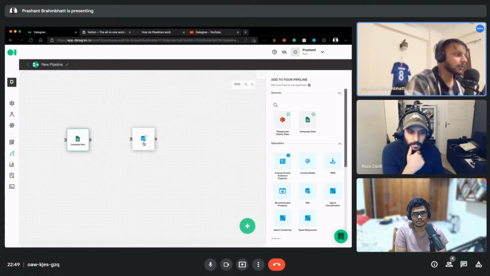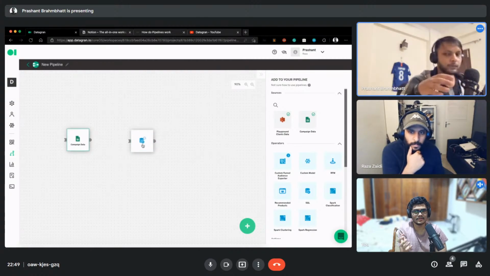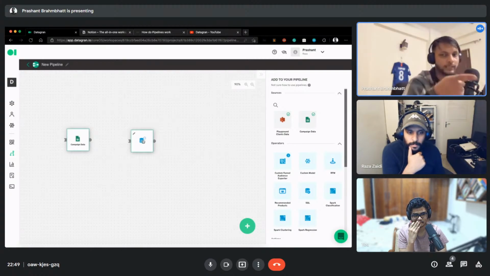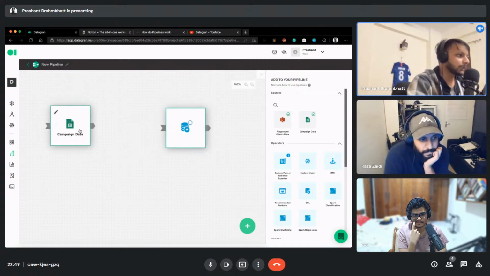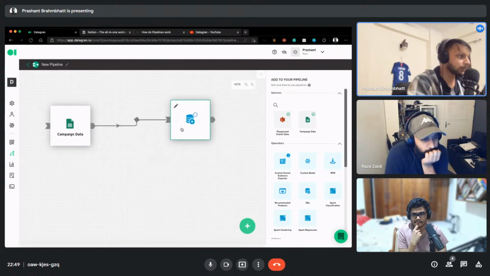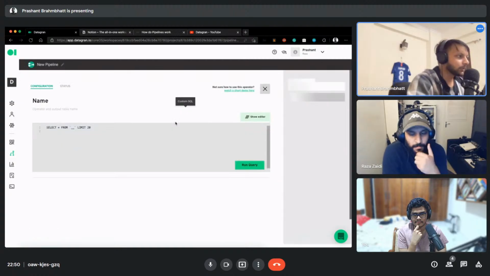What would happen is, with the data that's coming through, you want to see the data, like you can see the data from here, right? If you want to see the data, you'll need to query it, and for that you'll need the SQL operator. You can actually query the data that you're seeing right now. Say we want to see what's in the campaign data, we can connect it over here. It's connected here. Now we can do some editing over here.